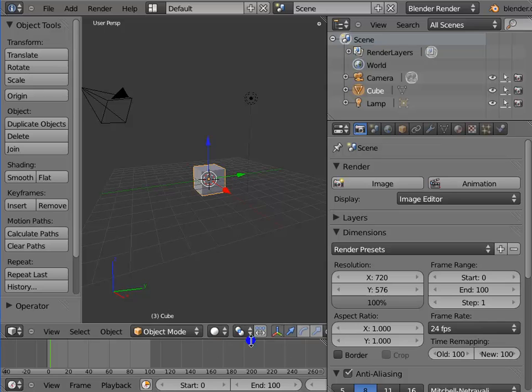Go to Aspect Ratio under Dimensions in the render panel. Notice that when we changed the resolution, the aspect ratio changed as well. Frame rate determines the number of frames animating in 1 second in our movie. By default, it is 24 FPS or frames per second.